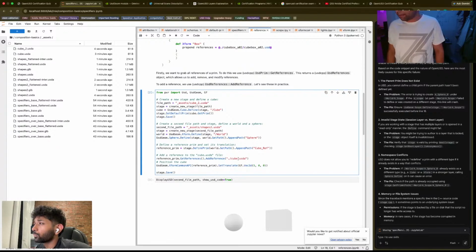The only line that matters is the reference prim dot get references dot add reference, that adds the reference. That's it. So this is the file path. Are you saying this is the file path? Yes, that is the file path. If you change it to two, it's going to do two, and it's still going to work. If you do three, it's going to break. Oh, you're saying to make it fair, right? Yes, fair.